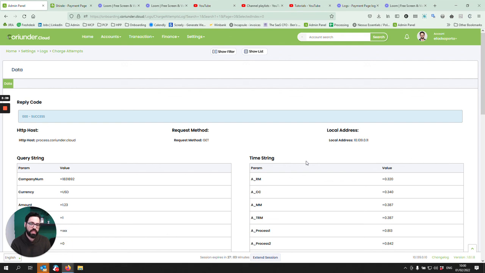In the next session, we're going to talk about more merchant configuration and more tools to help you understand better the traffic coming through.